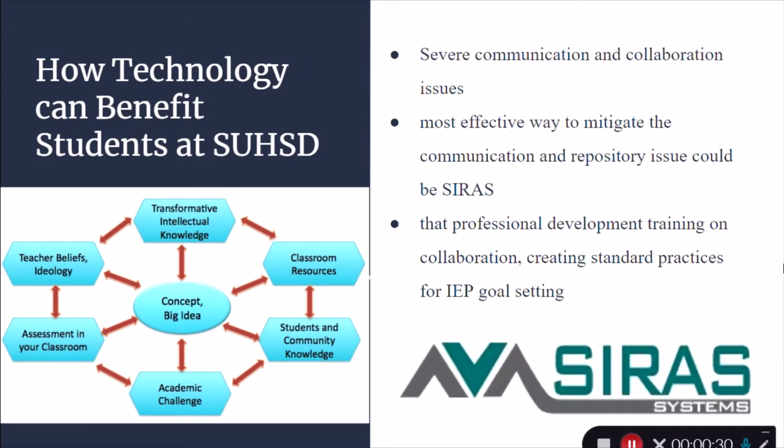Our needs assessment found severe communication and collaboration issues among teachers and other stakeholders regarding the best way to access, input, and retrieve student information, given that student information is scattered among numerous programs between different schools, instead of an easy to access and user-friendly repository that could be accessed when a student transfers to another school within the district.